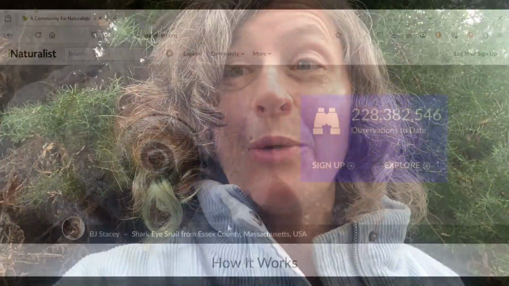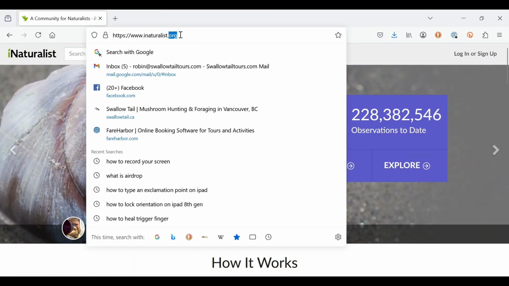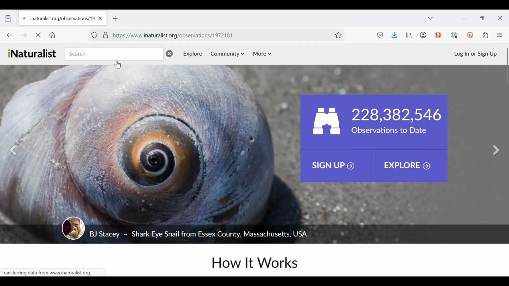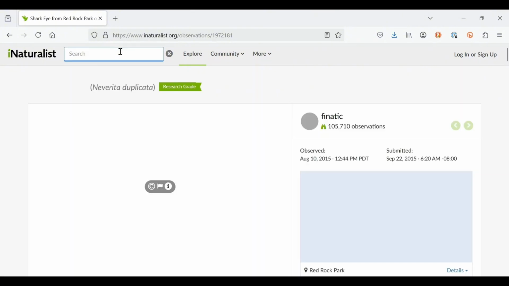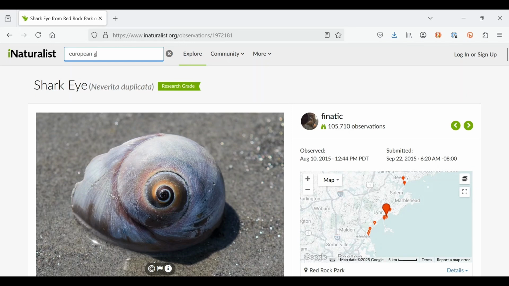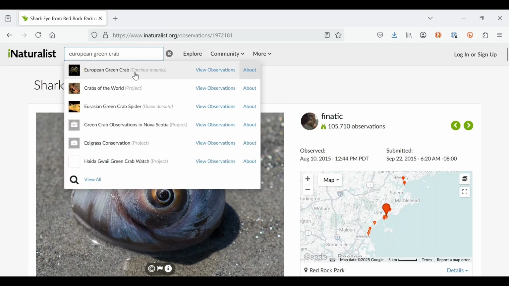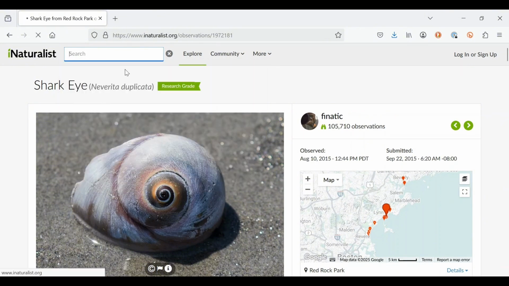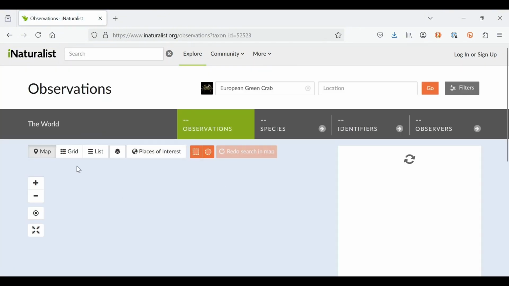So here we go. This is iNaturalist. I just typed that in to find it, and I use this tool a lot for finding where to go find things to forage. For example, European green crab, which is an invasive species of crab. European green crab, that'll come up. I'll click there. And then I'm in the map function.